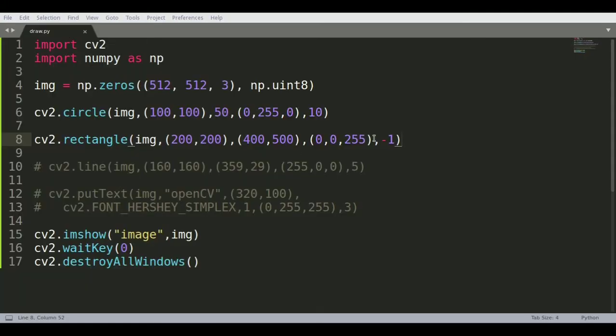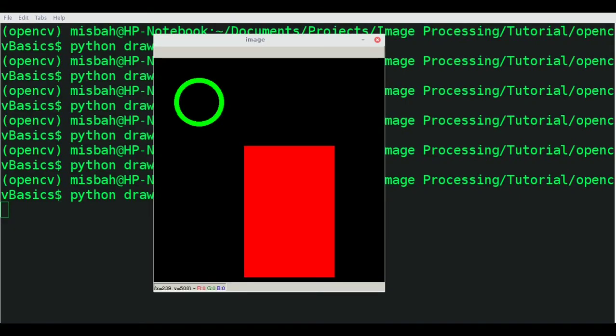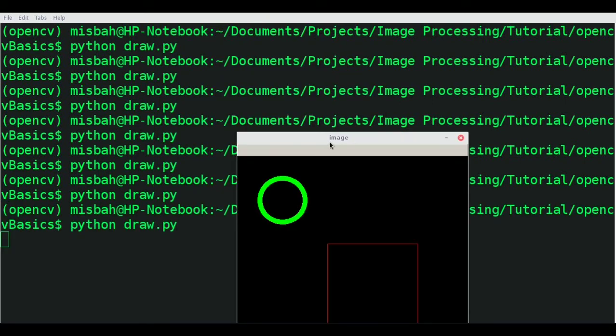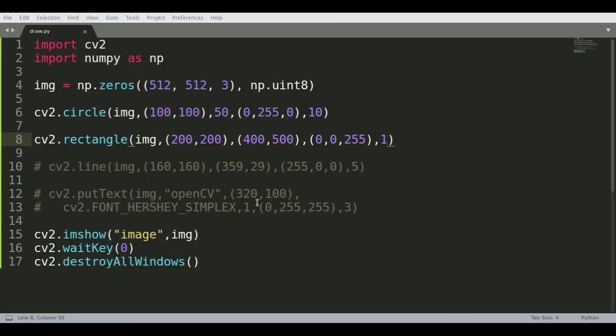Again, in our case, if we try to remove the thickness, and instead of -1 or 10, we just give 1, it will draw a very thin rectangle line. So let me close this window and rerun this, and you see this rectangle now, which is of a very thin thickness. Let's go back, close this, and come back to our command application, and now we will see how to draw a line.